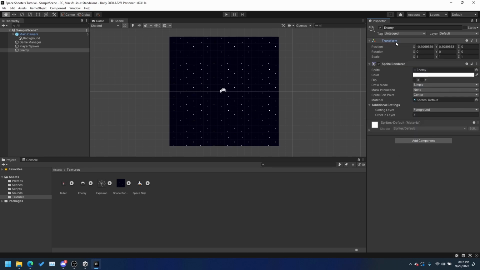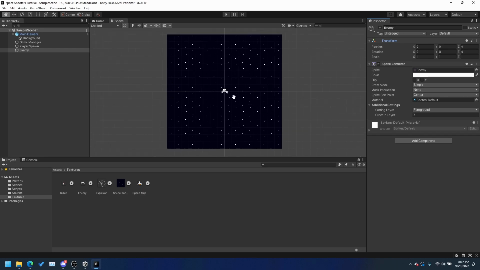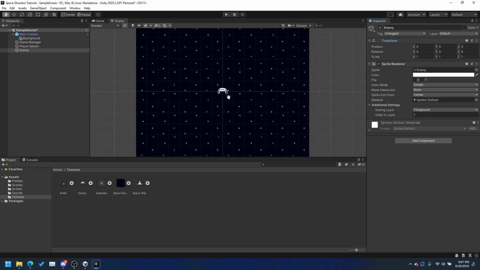If you right click on transform, you can just hit reset, and that'll set all of it to default values. It's just an easy way to zero out the position and rotation values. Now we have this alien here.